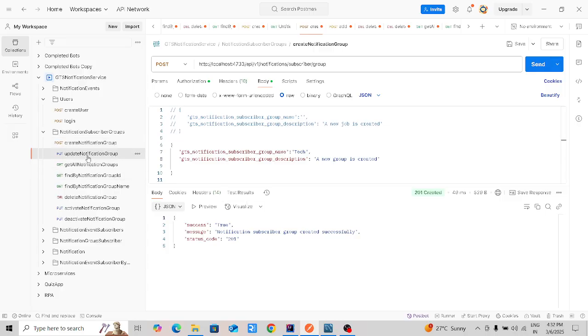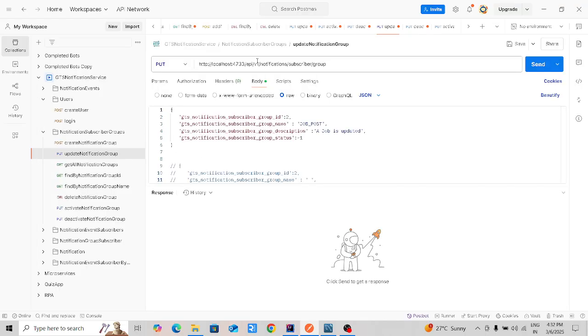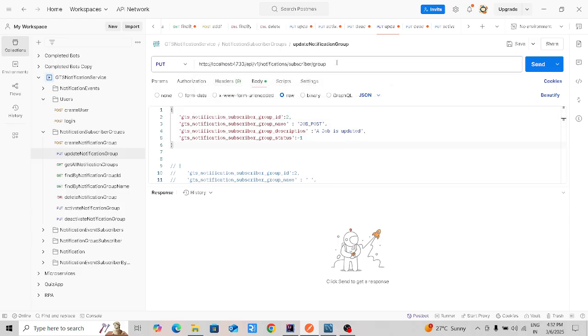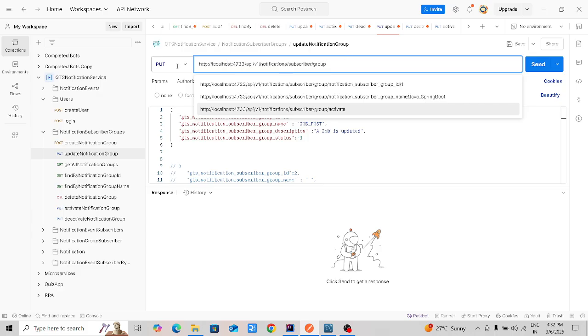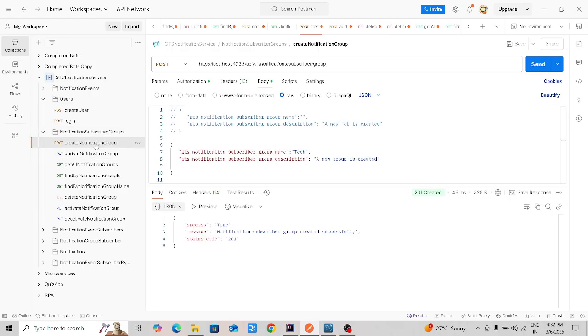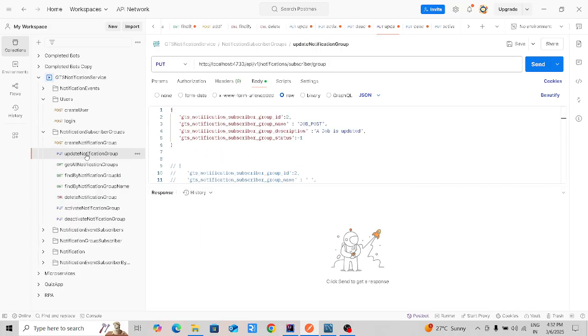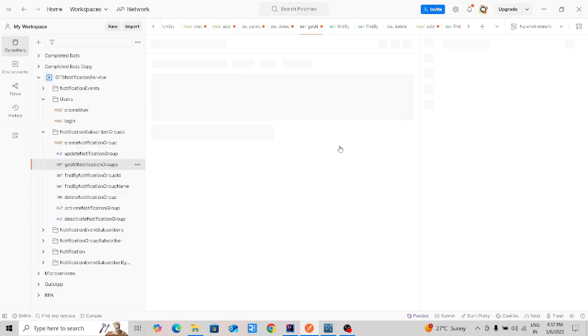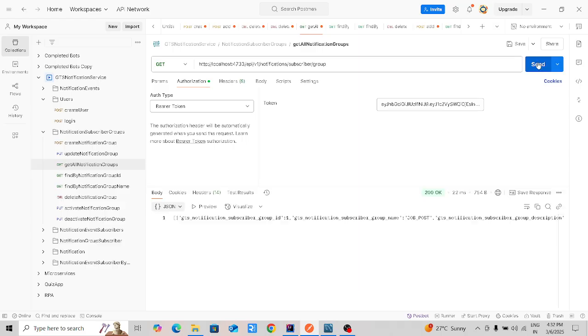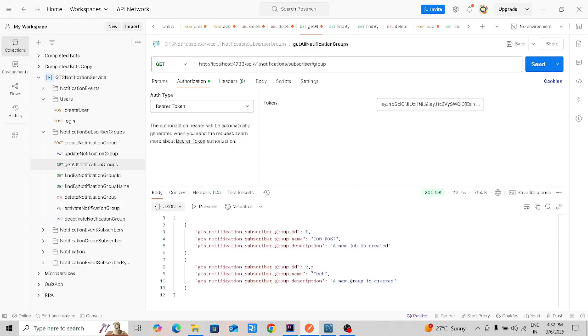Now we can update the group. So for updating the group we use this endpoint. It is the same as it. The method is changed here. Previously we used post to create the group, and here we are using put to update the group. Let's check what our group ID is. So our group ID is 2.